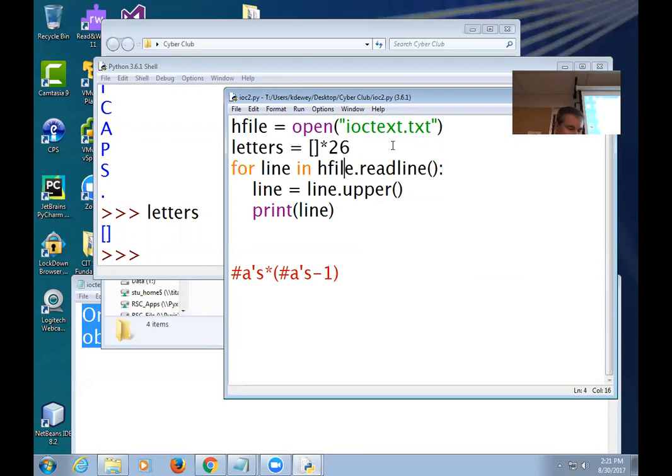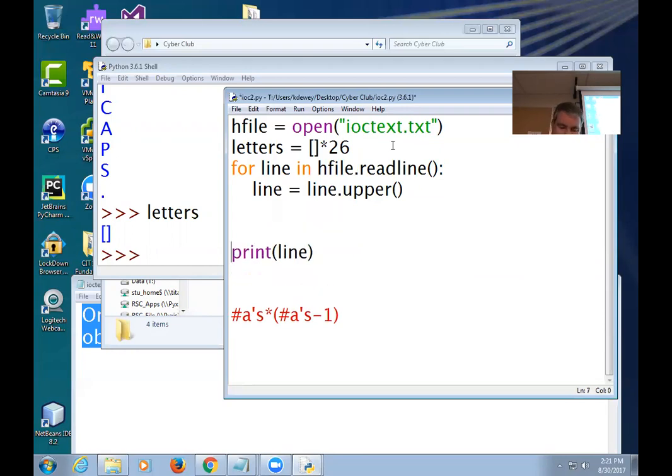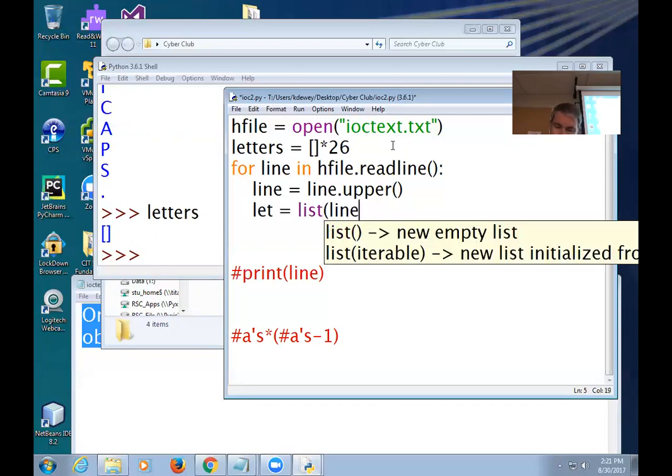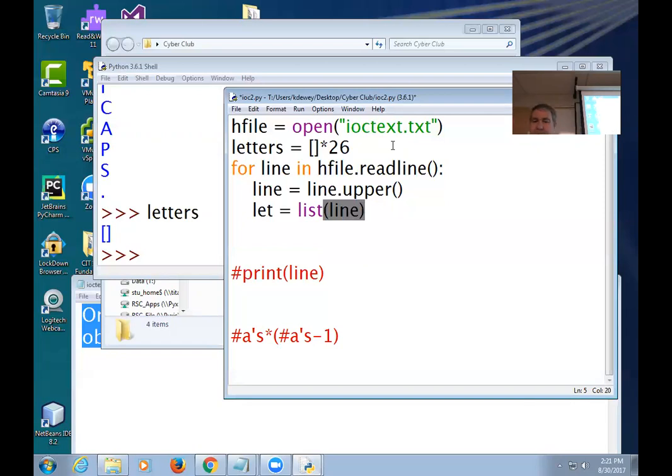So we got our thing in. So we're reading our file. Now, inside here, I'm going to get rid of this print line thing. We don't need that right now. We'll look at that in a minute. So I've converted it to upper. Okay. So once it's uppercased, now I need to convert it. So I'm going to make another list. In this case, I'm just going to call it let, something short. Let equals list of the line. Okay. We'll see why here in a second. Okay. Let's run this one.